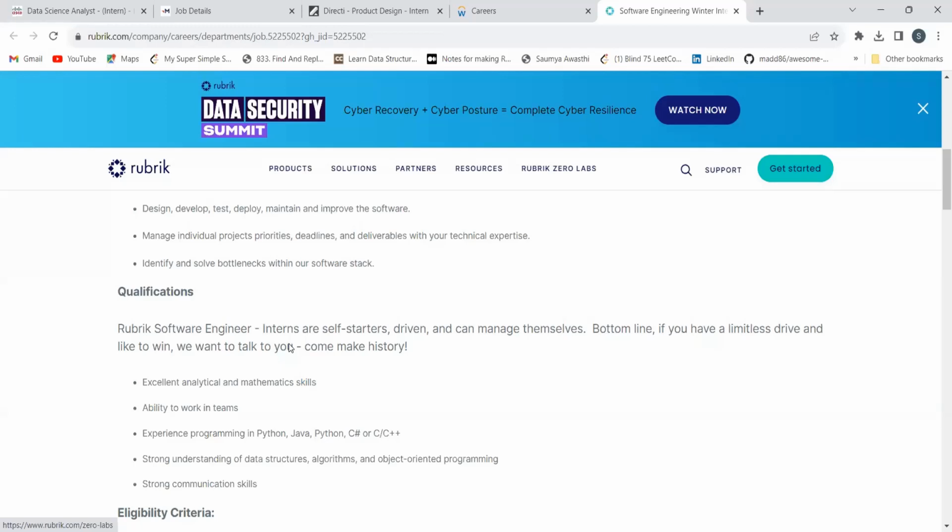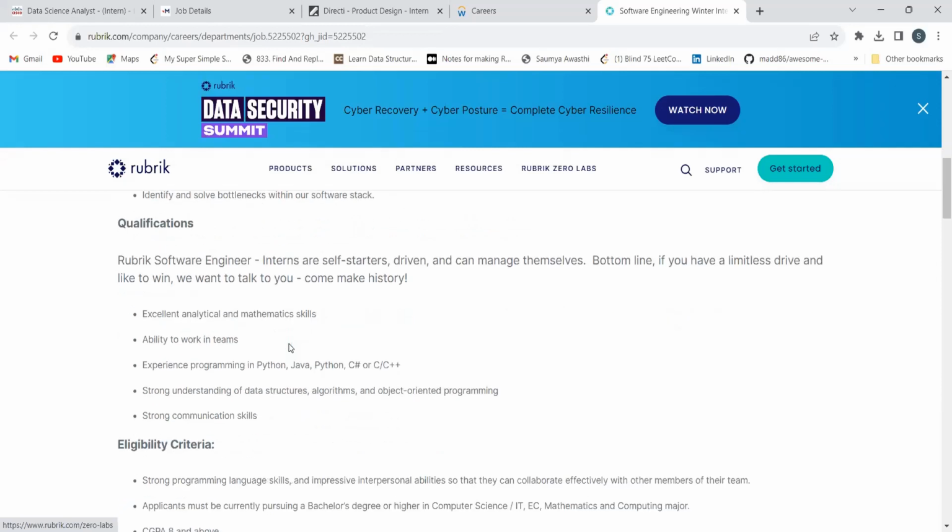Talking about the qualification, so Rubrik software engineer interns are self-starters, driven and can manage themselves. Bottom line, if you have a limitless drive and like to win, we want to talk to you. So you should have excellent analytical and mathematics skills, ability to work in teams, experience programming in Python, Java, C Sharp or C++, and strong communication skills.